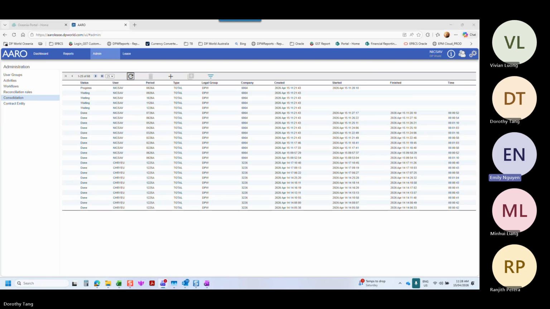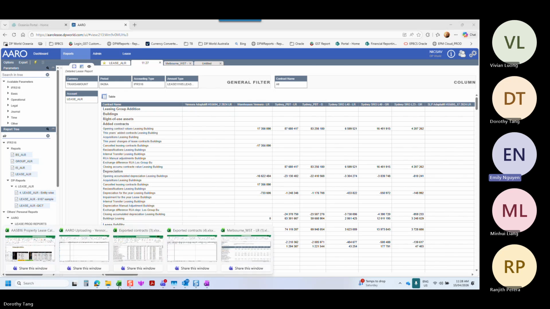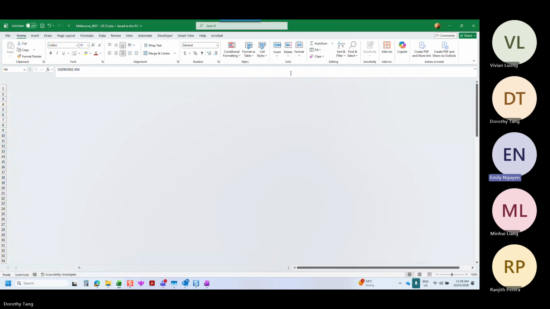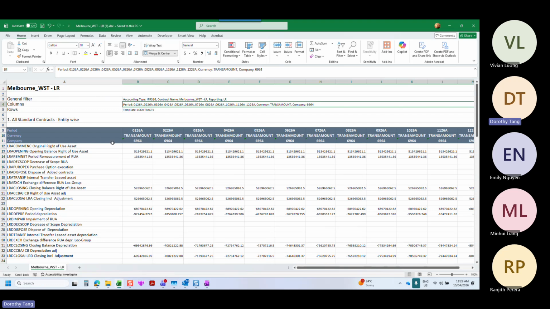So any questions about the AARO? Sorry, could you please show us the report again? So it is showing the monthly balance for total for all the leases, if we want to work out the journal from this report. Okay, so you mean this report, right? Our monthly payment schedule report, this one?